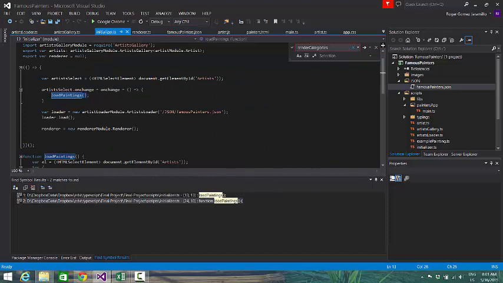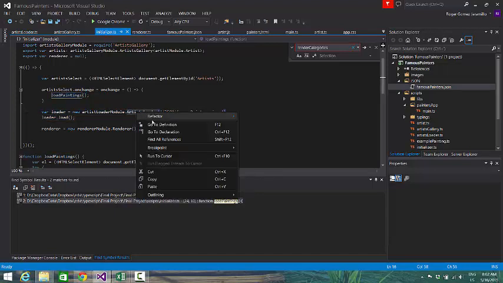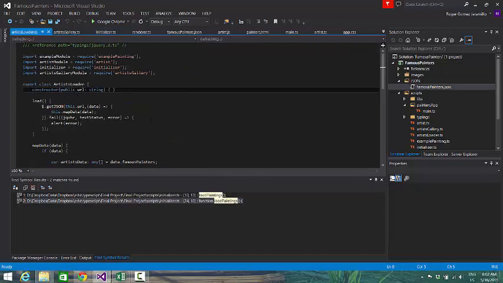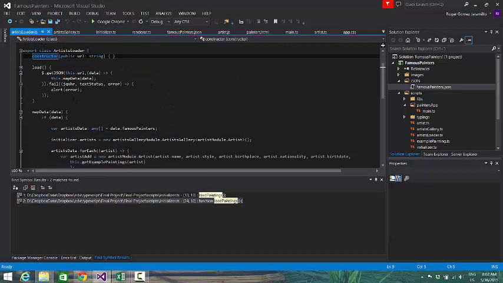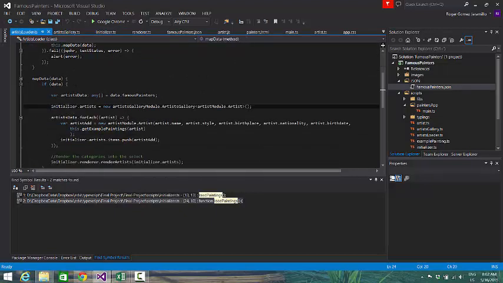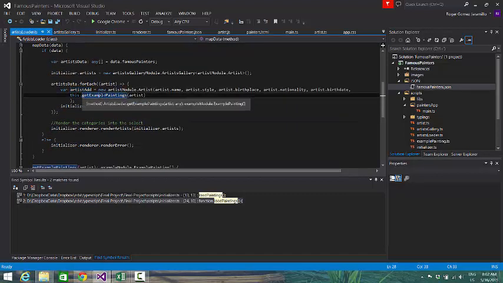Okay, I'm loading first of all the painters in the drop-down list, which is going to be this function, and for each artist adding their corresponding examples.